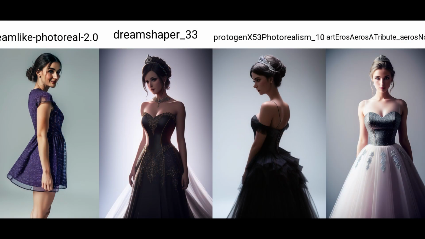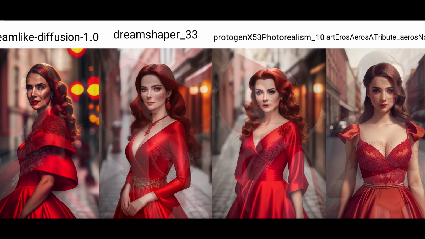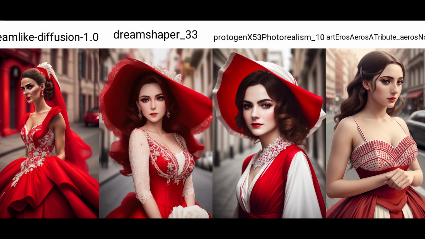So that's it for today, and yeah, I will be showing some more images that I generated and I will end the video over here as well. So just enjoy the images, and that's it for today.